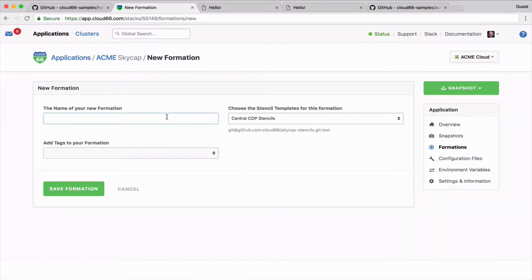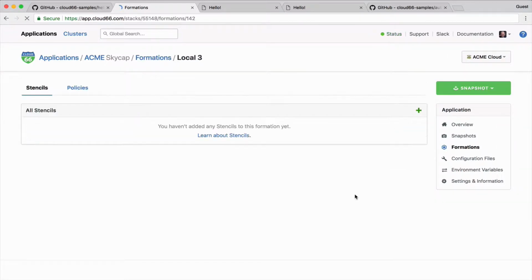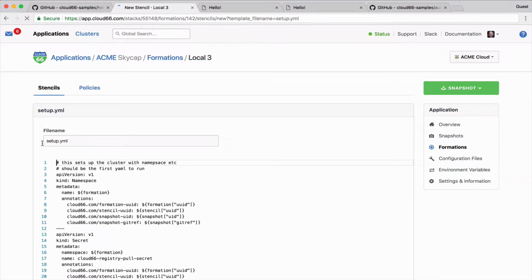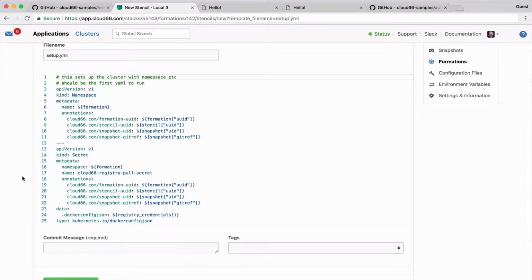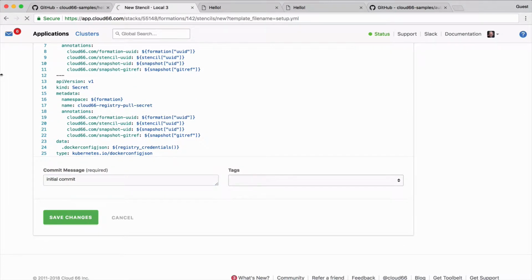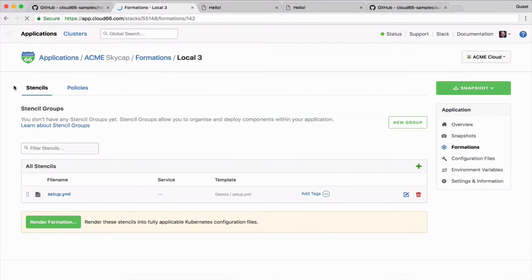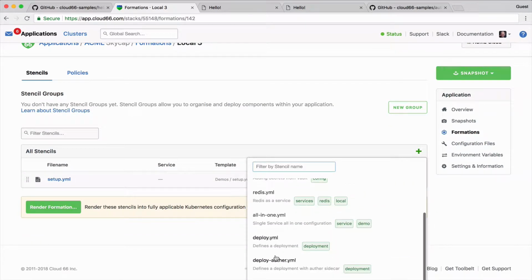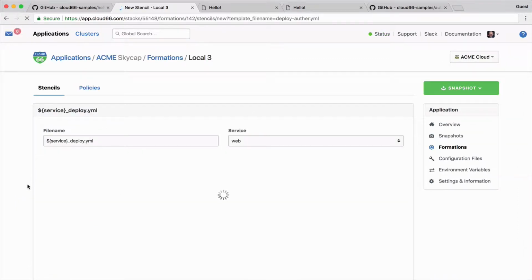So let's just create another formation. I'm going to call this one local 3, and I'm going to use my demo templates. As you remember, we need to set up our namespace and also give the credentials to the Docker registry to the cluster. So let's do that by using the setup YAML. And then the next thing that I need is to deploy the application.